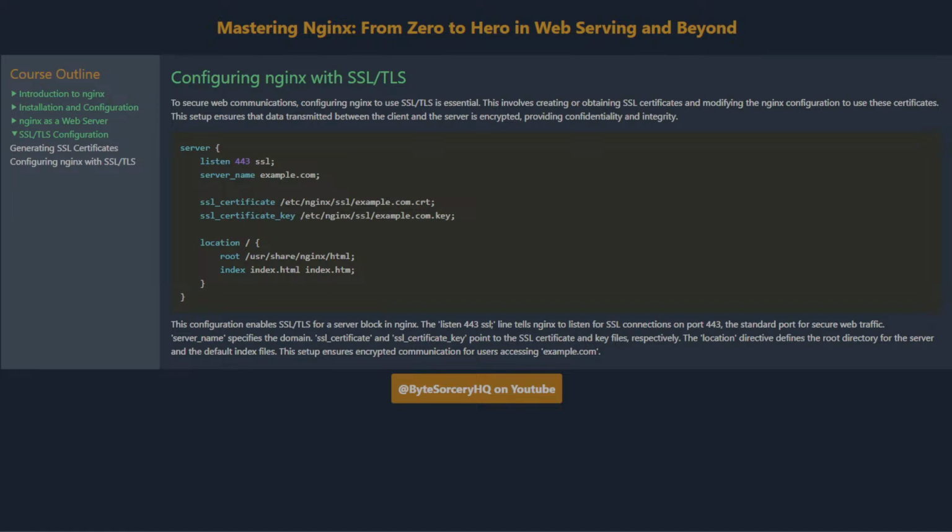ssl_certificate and ssl_certificate_key point to the SSL certificate and key files, respectively. The location directive defines the root directory for the server and the default index files. This setup ensures encrypted communication for users accessing example.com.